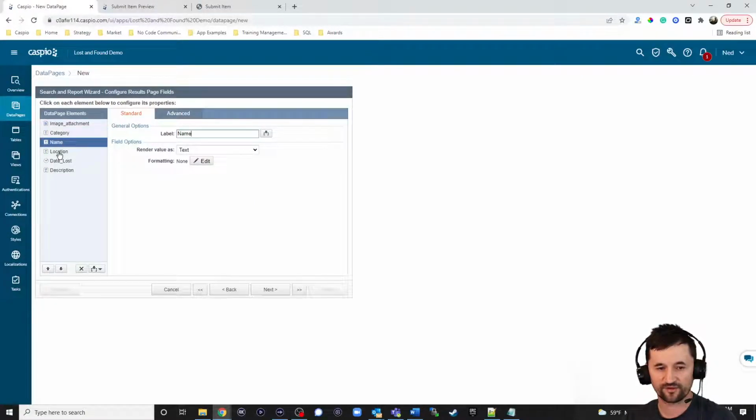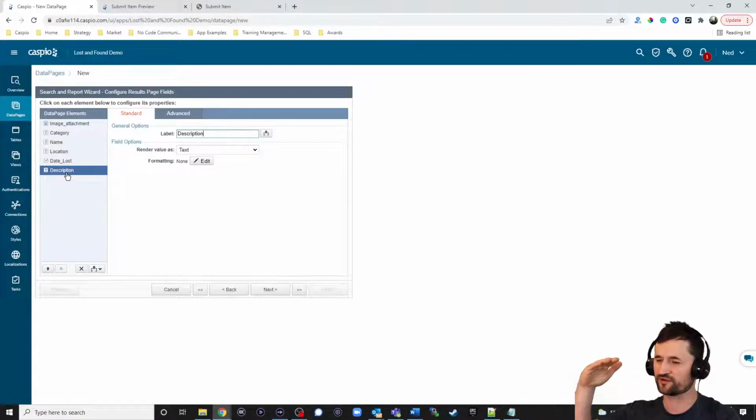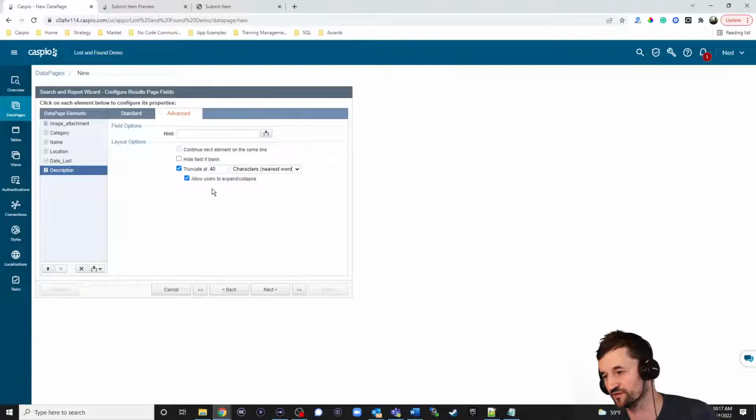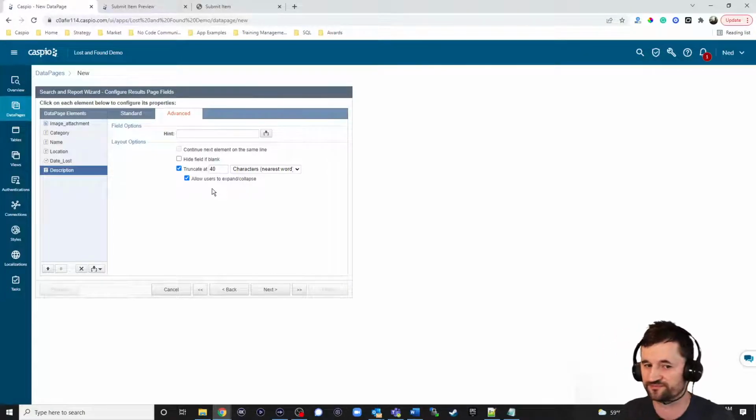And then for category, name, location, date lost, and description, description could be a little bit long. It could be long text sometimes, depending on how much data you provide for your description. So what I like to do here in the advanced tab is truncate my text to maybe 40, and then give the users the ability to expand and collapse that text if they want to be able to read more about that description.